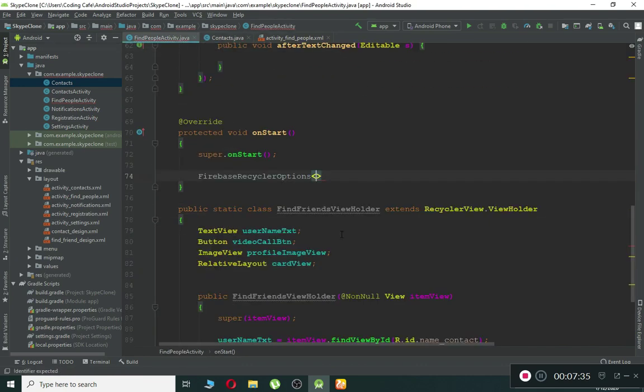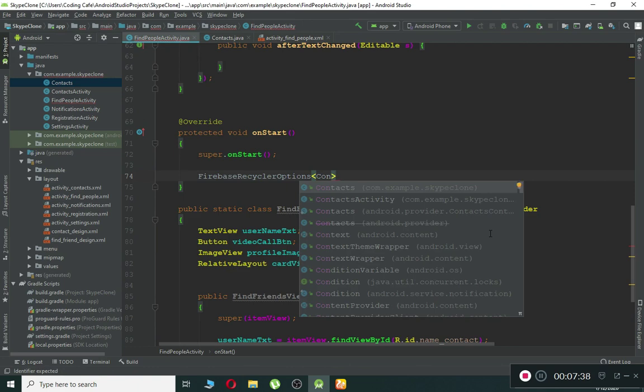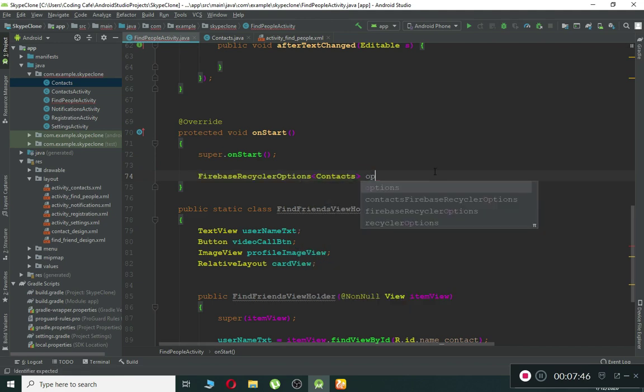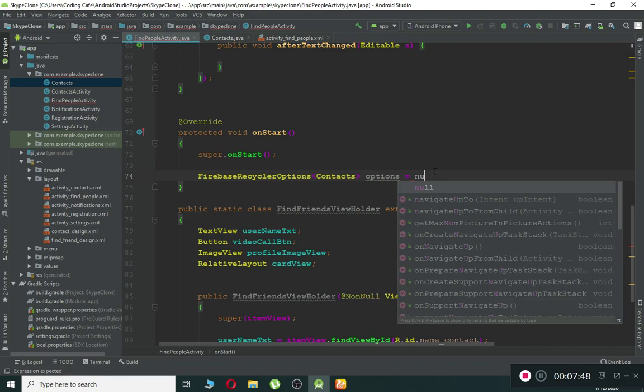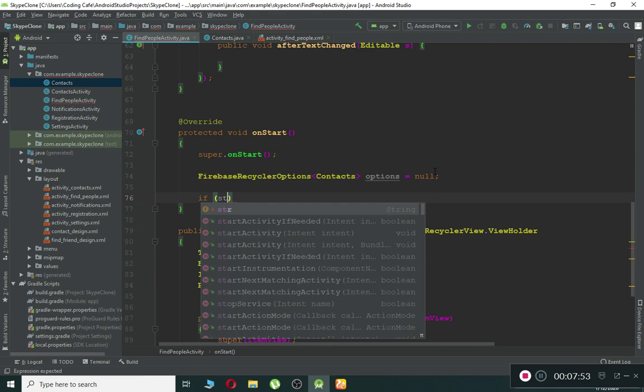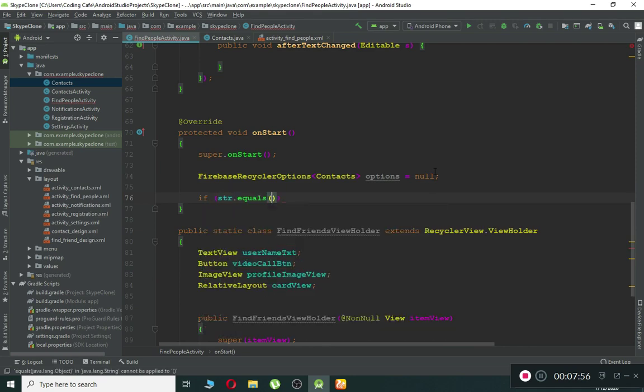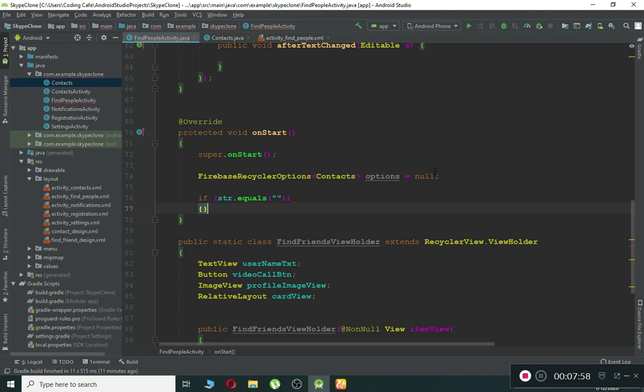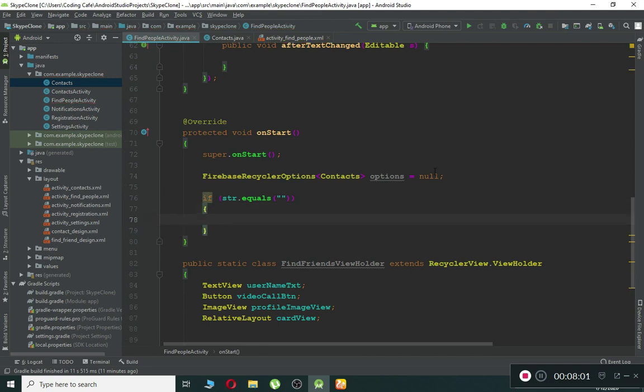Now let's come back here, and here we need to pass our model class, which is this one, com.example.skypeclone. Let's initialize options with null, and then we can say if str equals null. If str is equal to null, then in that case we just want to display all the users that are in our database. You can take this as suggested users, if a user does not want to search for anybody. So we will display all the users here.